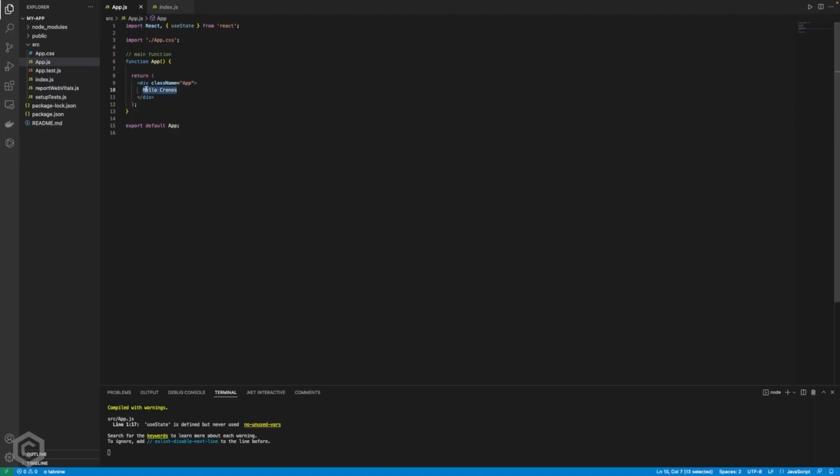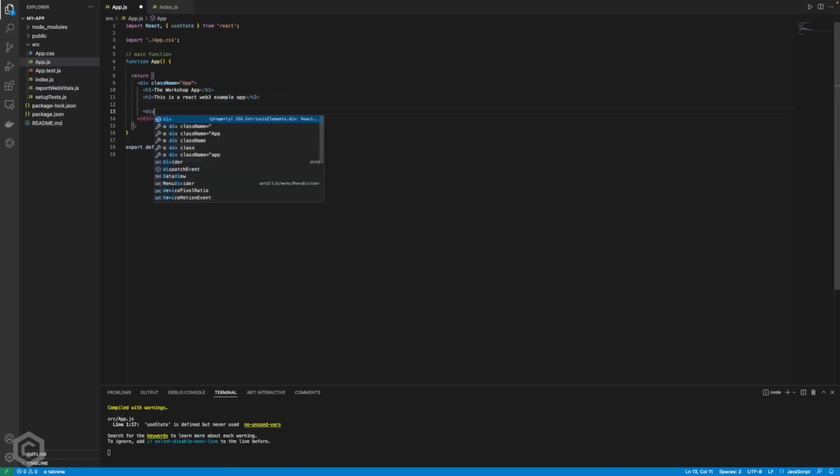Maybe let's just remove this piece here. Let's just give it a name. Let's call it the Cronos app, the workshop app. Let's also maybe add an H2 header and add a quick description. And then maybe also some call to action.